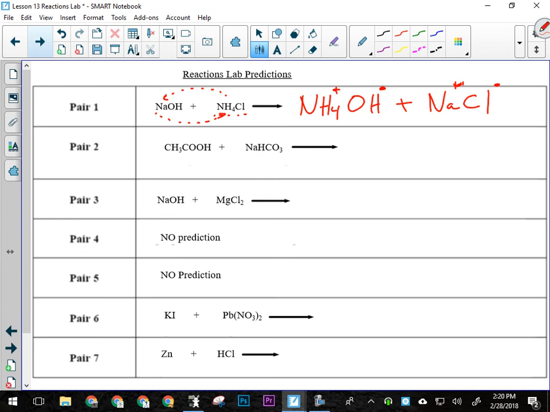Okay, in pair number 2, I have CH3COOH reacting with sodium hydrogen carbonate. Now, again, we've got a lot of stuff from the table of polyatomic ions. You should be able to find this ion on your table of polyatomic ions. What's it called? Acetate. Okay, this stuff is acetate.